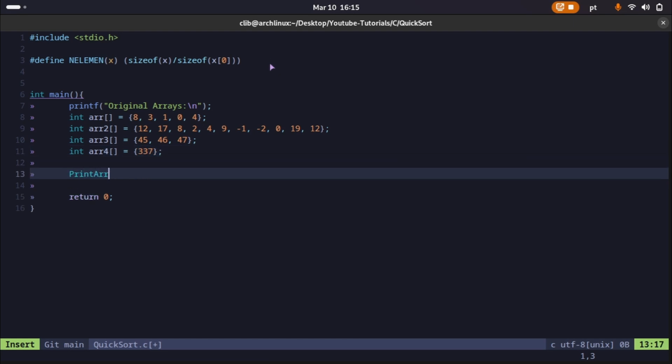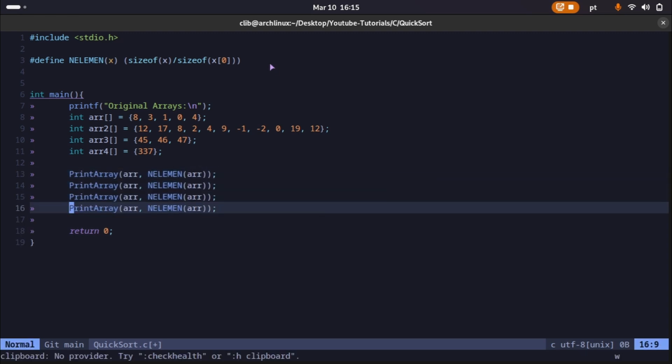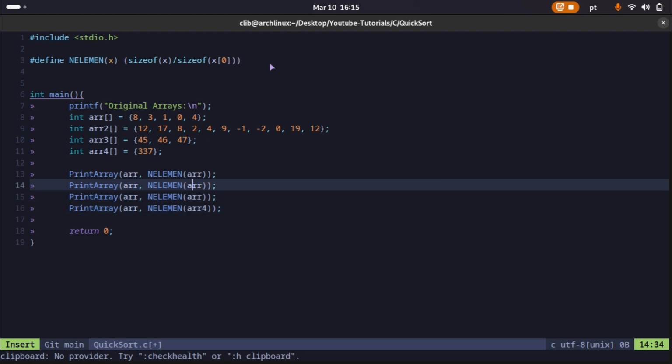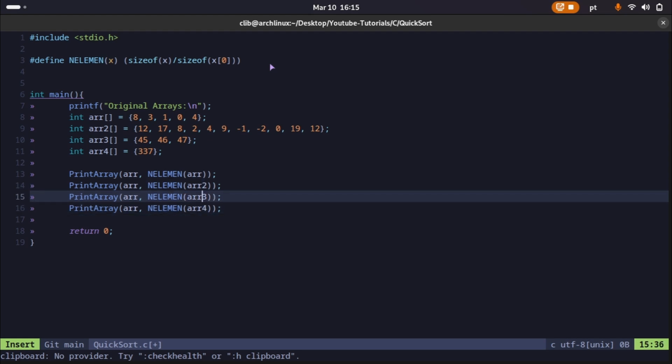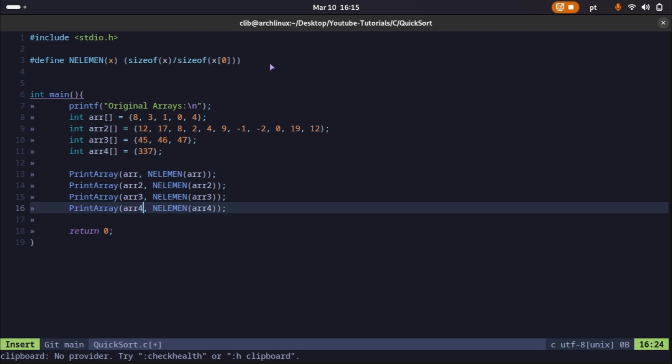And we have to print the arrays so we can easily visualize what's happening. So here I pass the array and the size of the array. So this will be an element of the array from the macro we've established before, and paste it 3 times. And now let's insert here number 4, 3, 2, and here the same thing, 2, 3, 4.